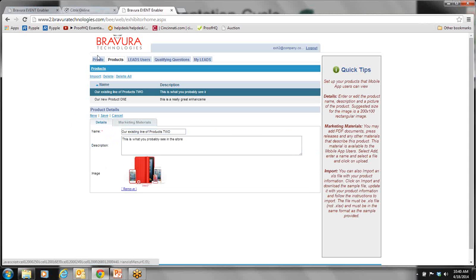So these 2 tabs that we went over, Profile and Products, are great to build out your exhibitor directory. Otherwise, by default, the exhibitor directory will just contain very basic information, the name of the company, and to have more information beyond that, you'll want to be able to come in here to the exhibitor console and build out that information.